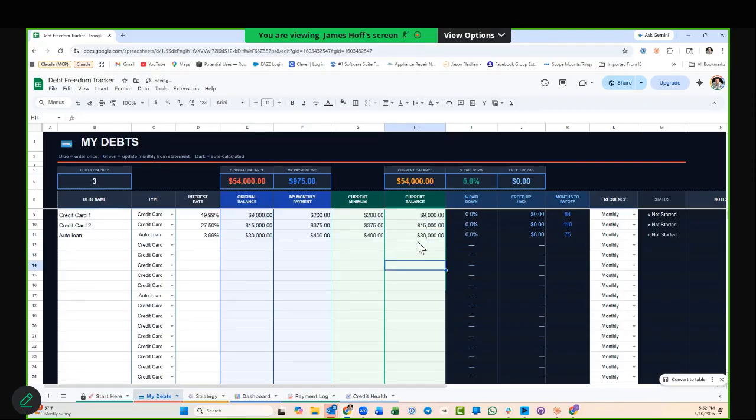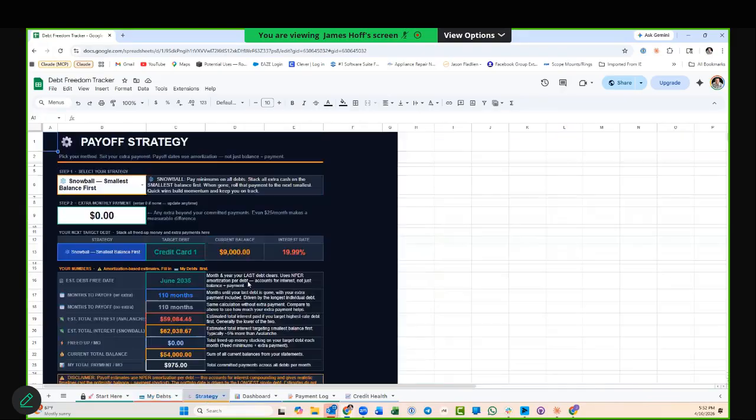Okay. Again, your current balance and your current minimum, these two can be updated each month from your statement. Okay. So we have those in, and now we start seeing data calculate up top with our total balances, the number of debts that we're tracking, the current total payment, if you add these together, what your monthly payments are, and the current balance we're paying down. Let's move along to strategy.